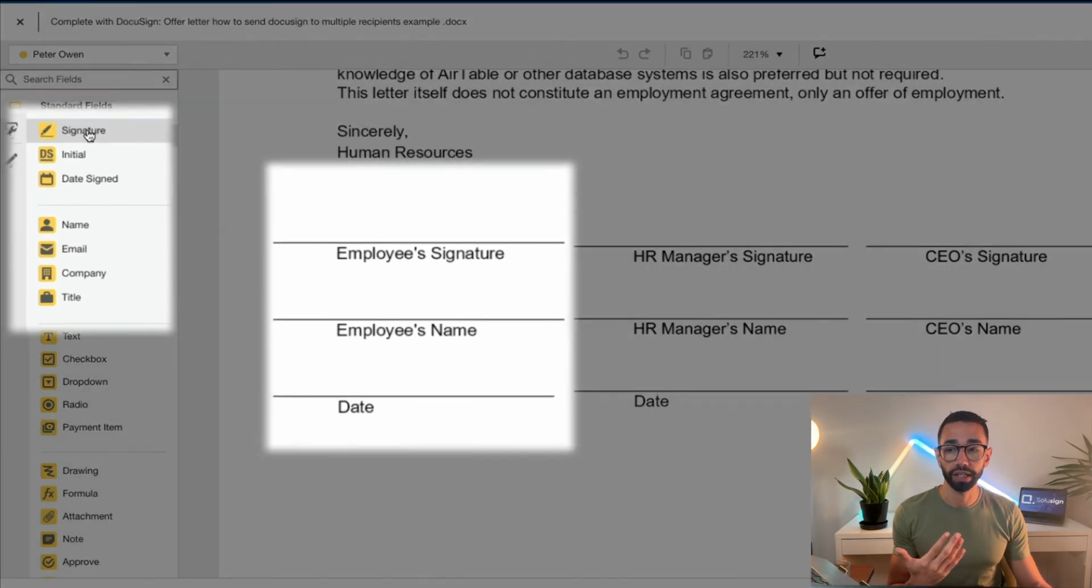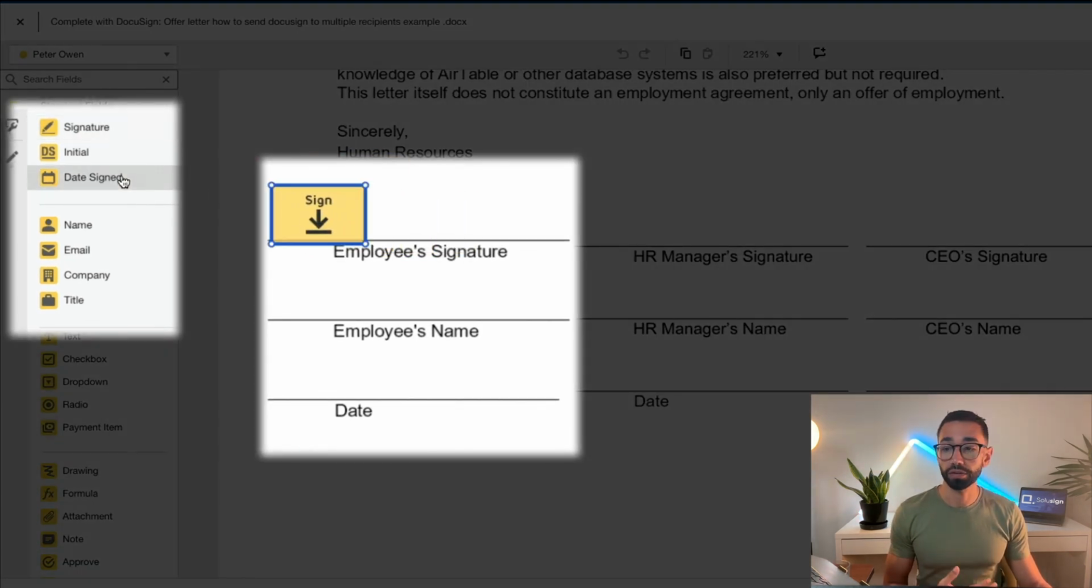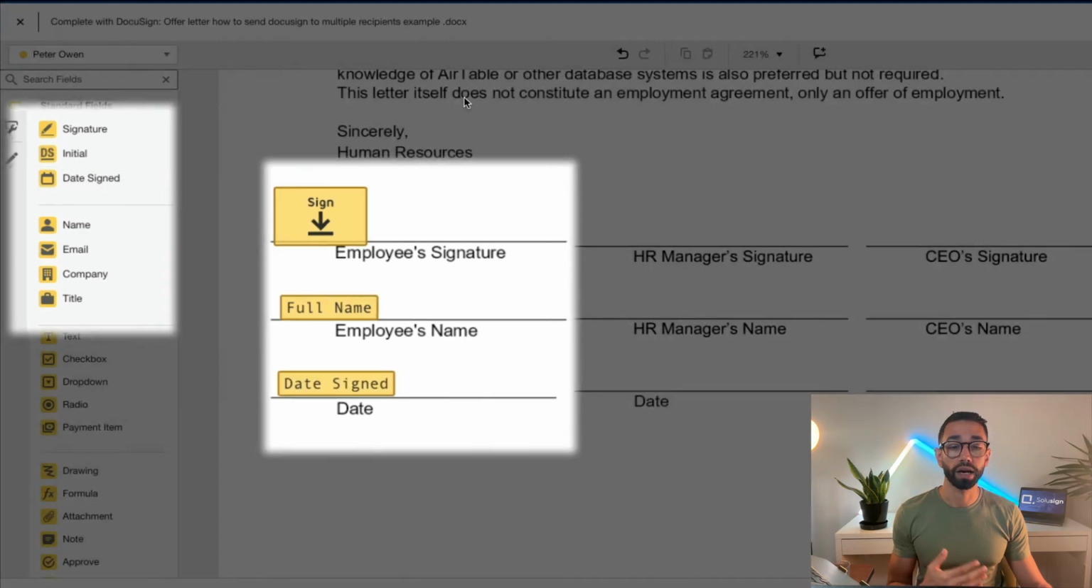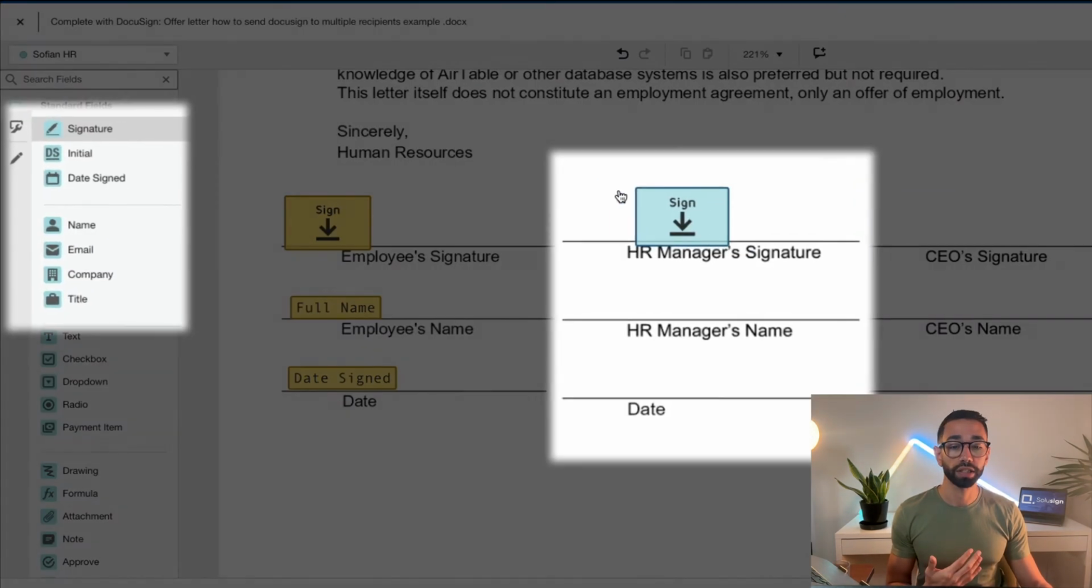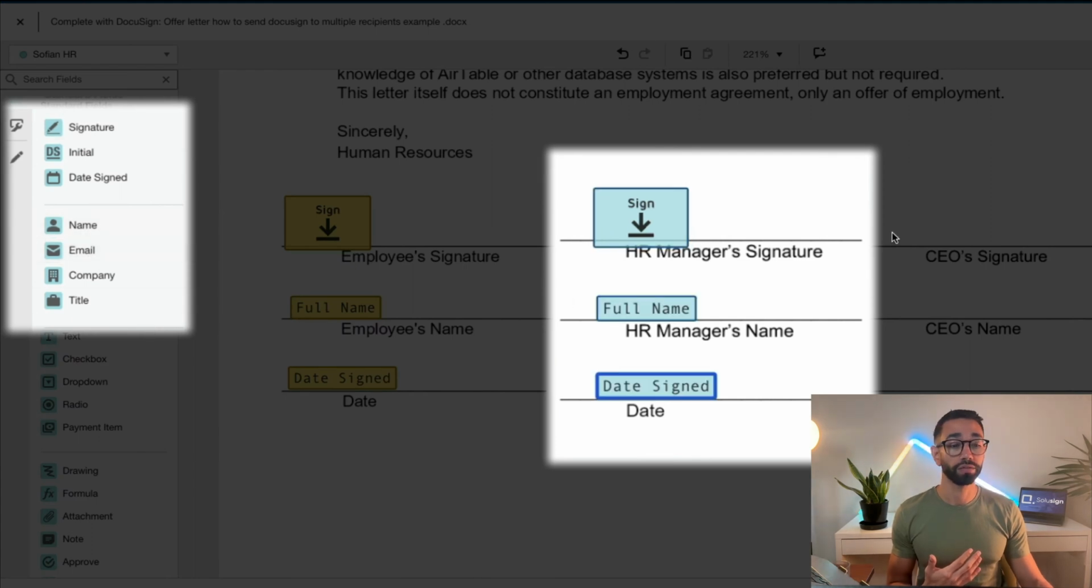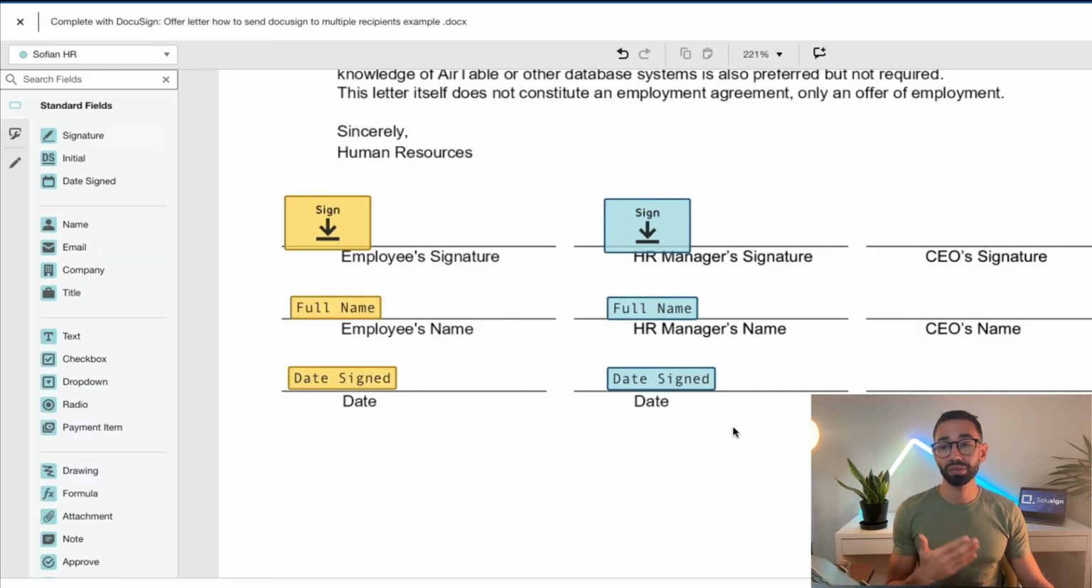So Peter is our first candidate, we're going to click on this. We're going to drag a signature field, a name field, and a date field. Now I'm going to add the field for the HR. So I'm going to select HR, drag a signature and a name and a date field. And finally, I can do the same thing for the CEO, but there's a bit of a shortcut.